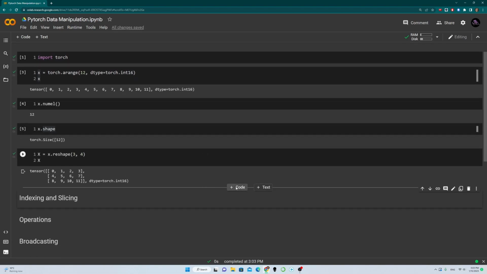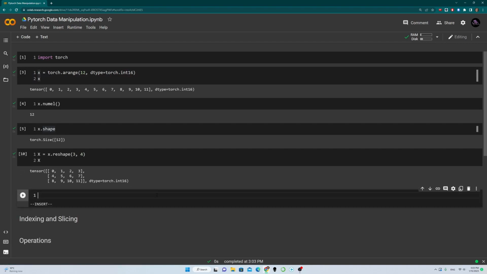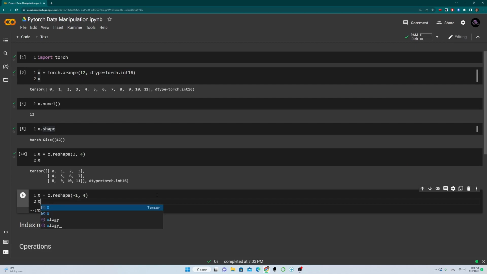Now, here's a very neat trick. If I want to reshape this to 3x4, I could also do x.reshape(-1, 4).